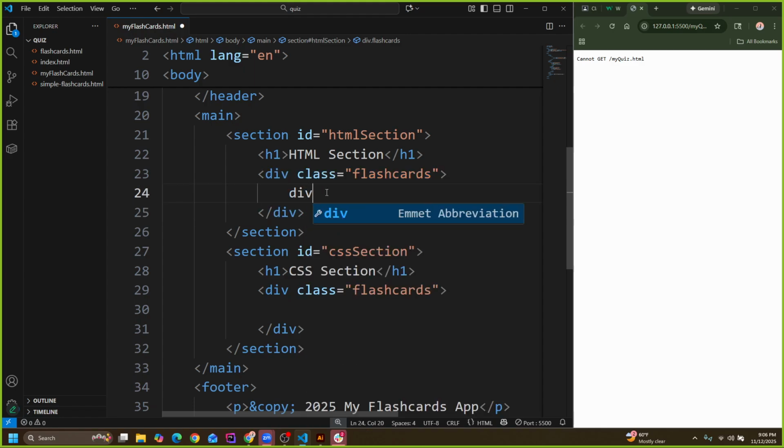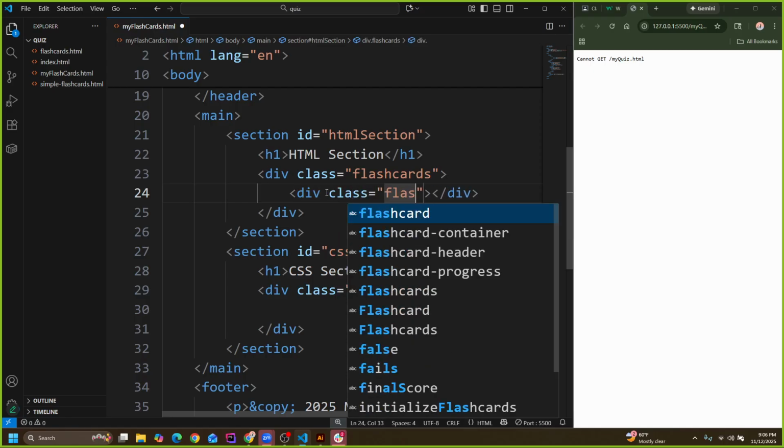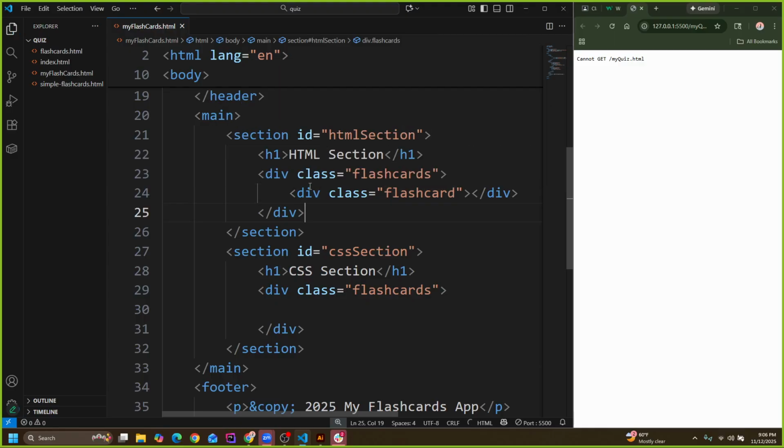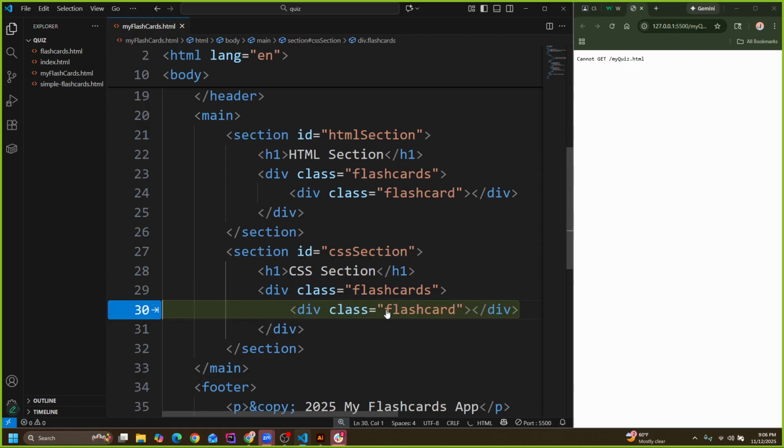So basically we just need divs inside here. Each div will have a class of flashcard. Okay. So inside the flashcards div, we have flashcards. Do the same in this one.